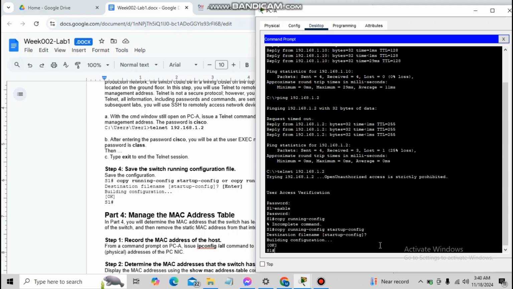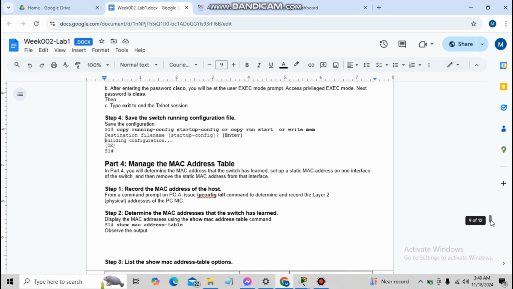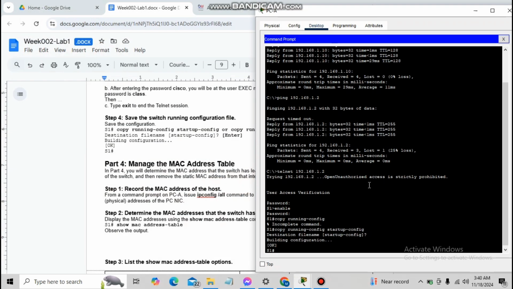the configuration build was a success, and thus we will determine now whether the MAC address that the switch has learned, or is the MAC address of our PC, is present on the switch's directory. So now we will go back to our PC, our command prompt on our PC, and we will issue the command ipconfig /all.